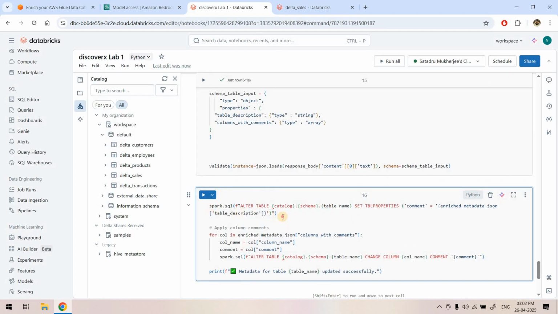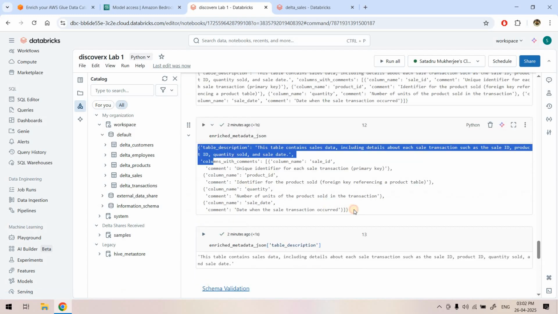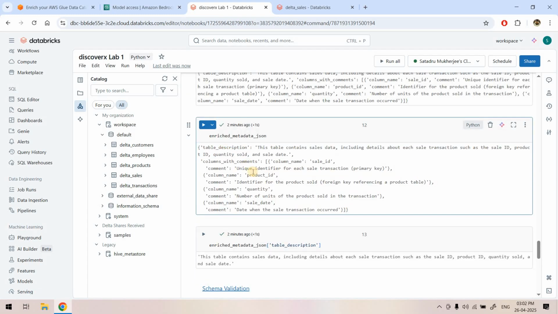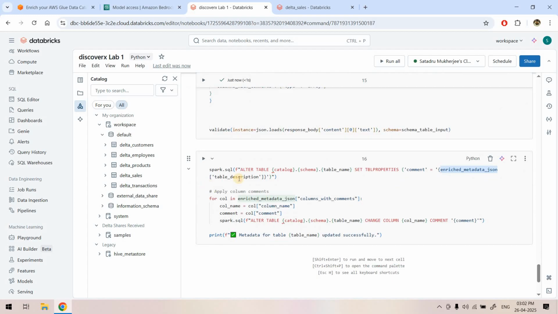And as a next step, we need to update the table comment. That is basically what we are doing using this Spark SQL command, alter table, table name, set table properties, and in comment here from the enriched metadata JSON, from this one we are just extracting the table description, and that one we are putting here. Okay, as simple as that.